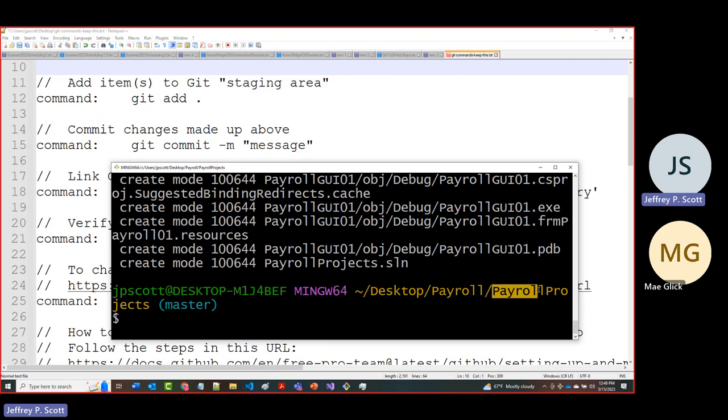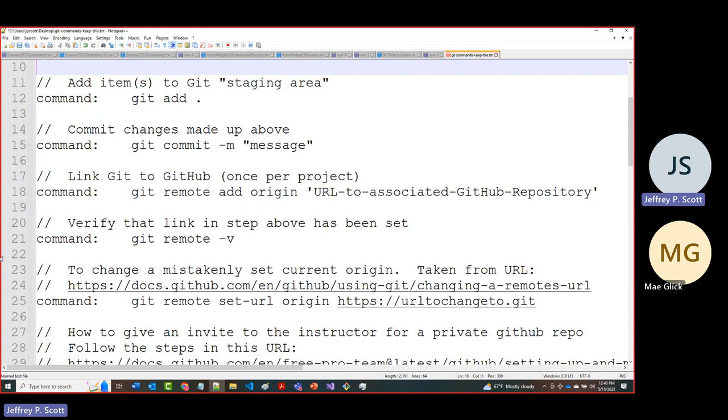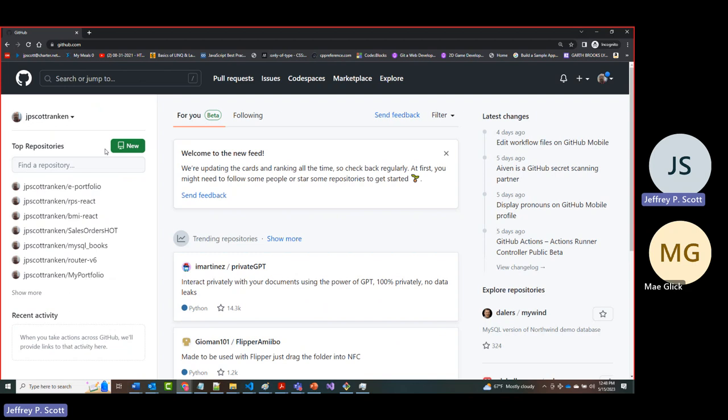But I need this payroll projects. All right, so I'm going to copy that. You don't have to do this. Everything I've shown you so far, you'll have to do. But then when I get back into GitHub, and now I'm into it here. All right, now I want to create a new repository that's going to hold this information.